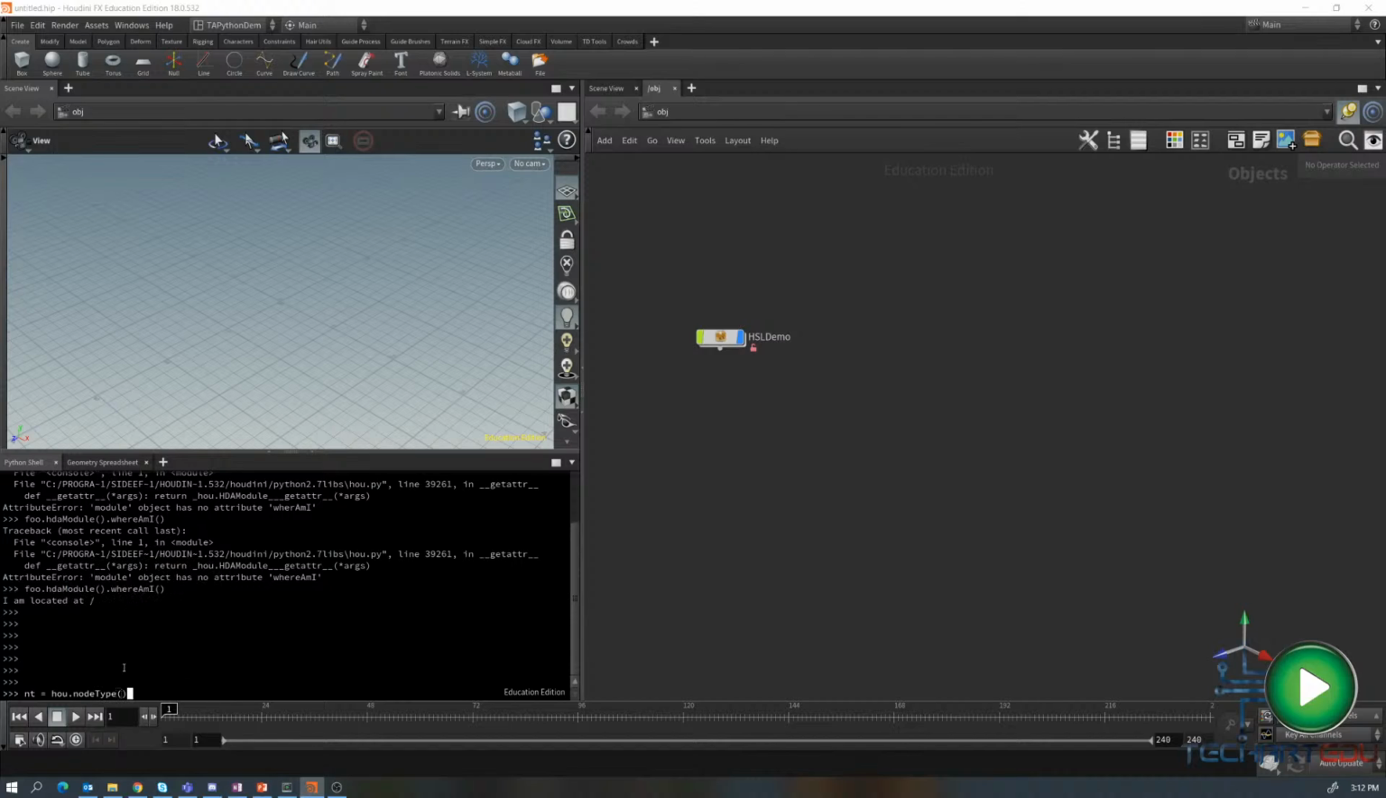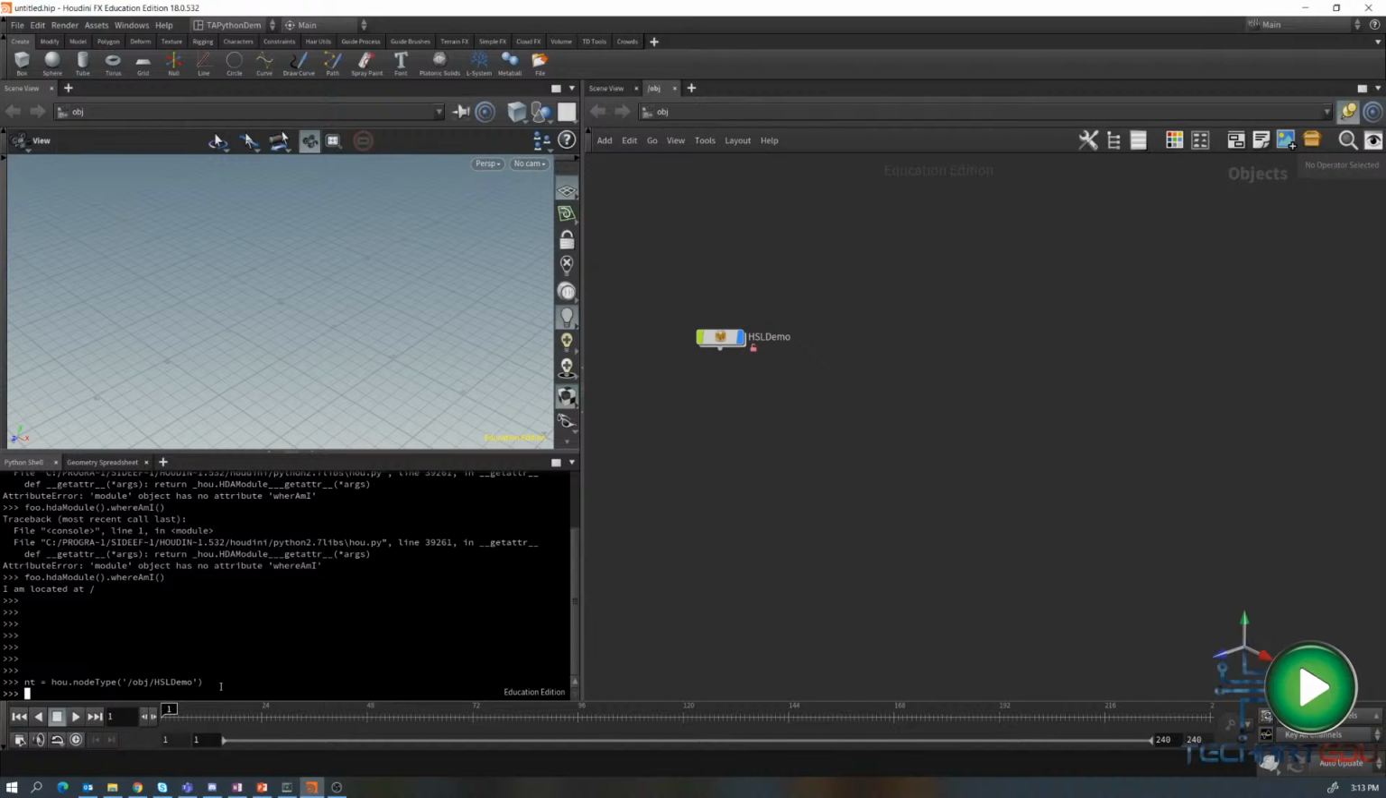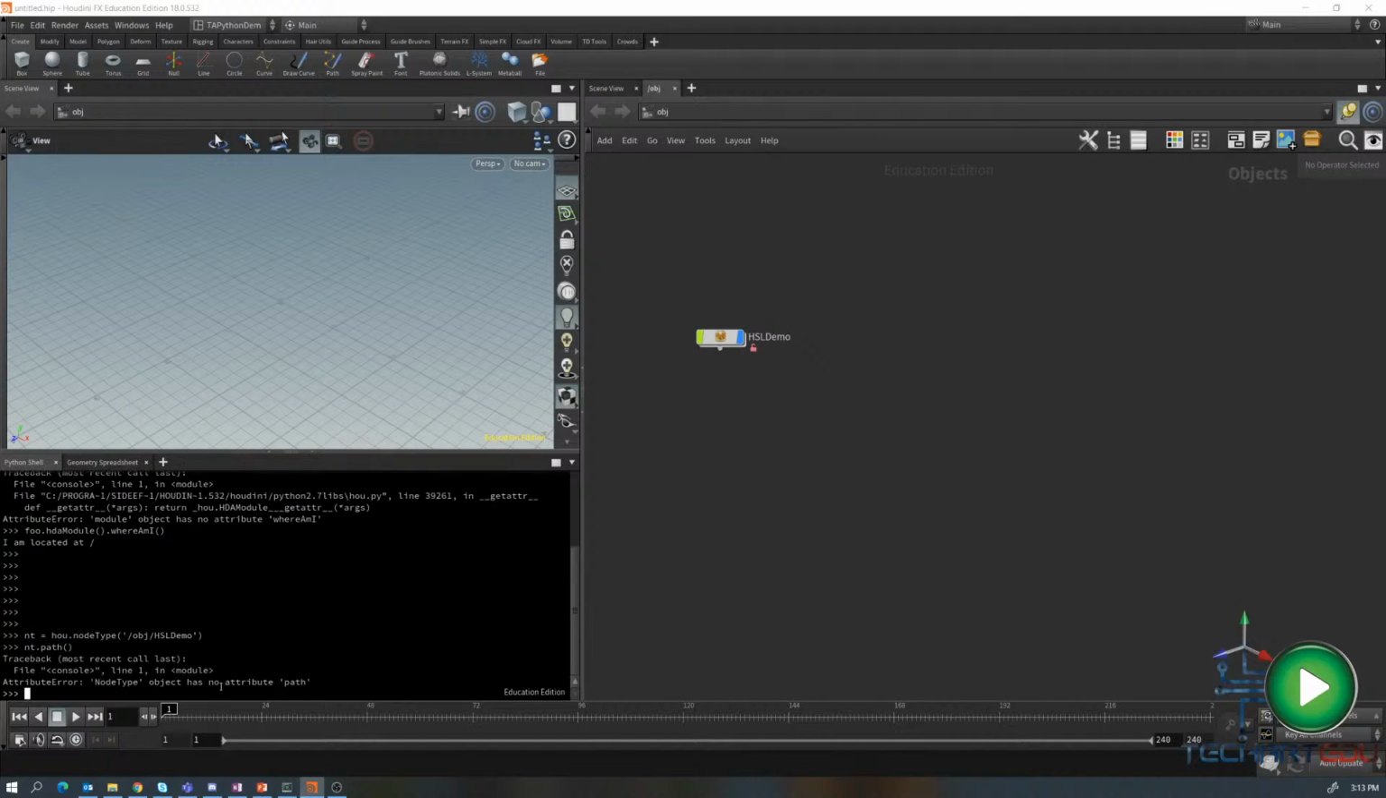What node type does is basically return an abstract pointer to whatever we ask for. So we're going to say, okay, give us the node type, or a pointer to this node right here. So I'm going to put open single quotes, forward slash obj slash HLSL demo, close quotes. And you see, it didn't complain. So it said, okay, I know what you're doing. And if we want proof, all we have to do is say nt.path, and it will give us the path of that node.